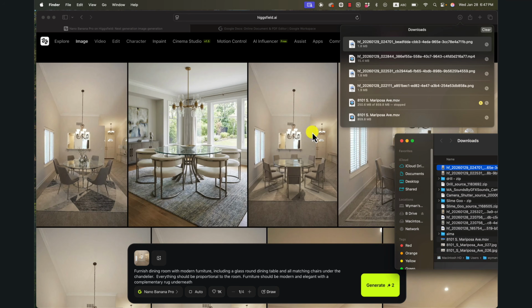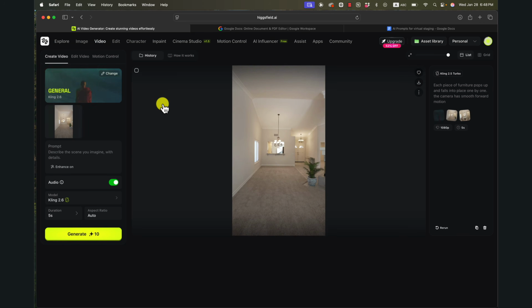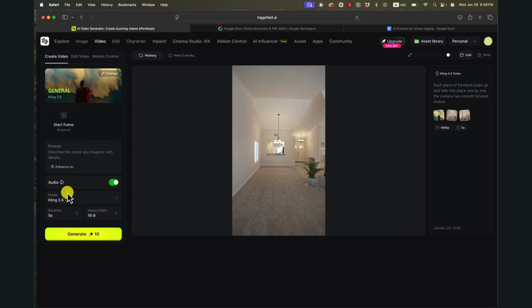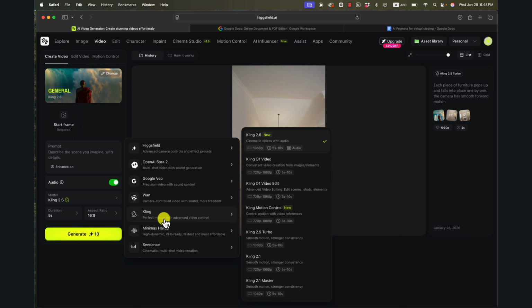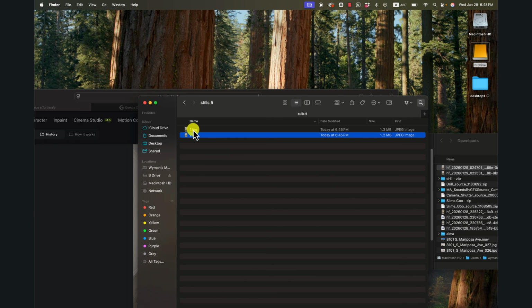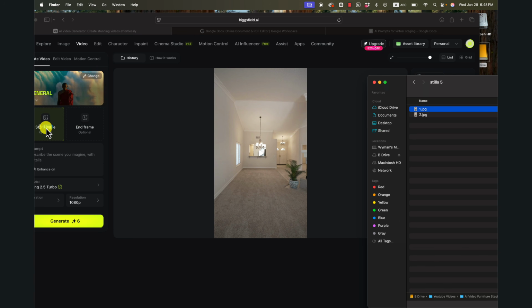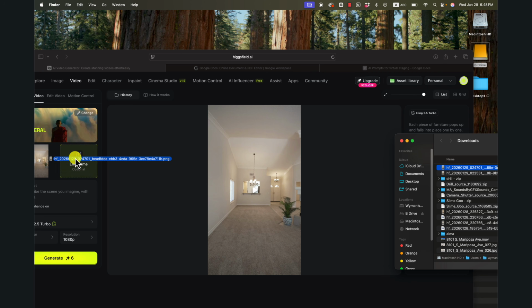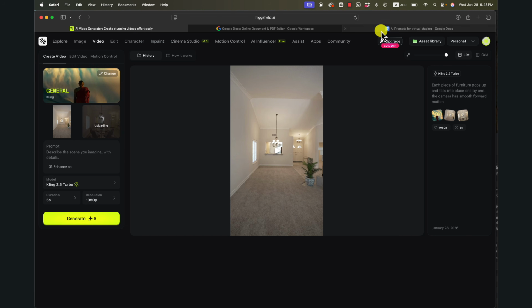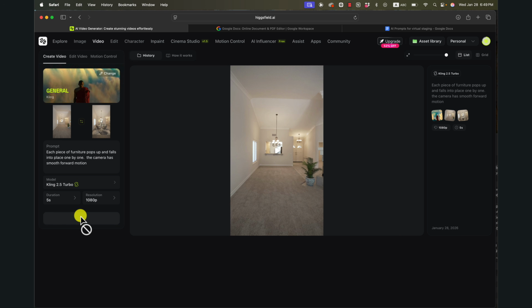And so now we're going to go to video, and we're going to use Kling for this. But actually, we need to change this to Kling 2.5 so that we can have a start frame and an end frame. So we're going to grab the first photo and use that as our start frame, and then grab our virtually staged photo and use that as our end frame. Then I'm going to grab my prompt that I have here and generate a 5-second clip.